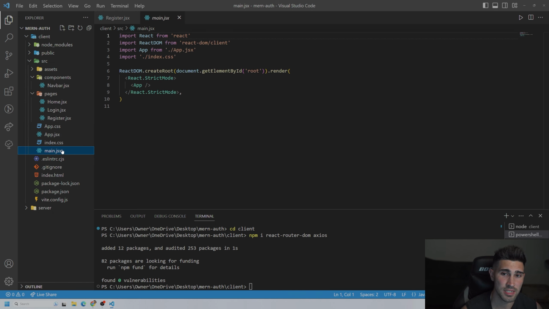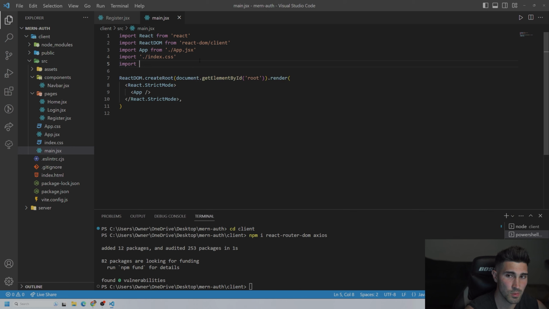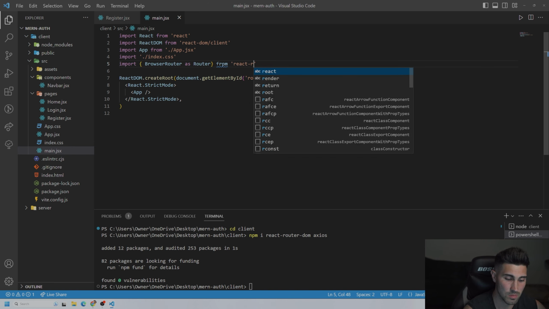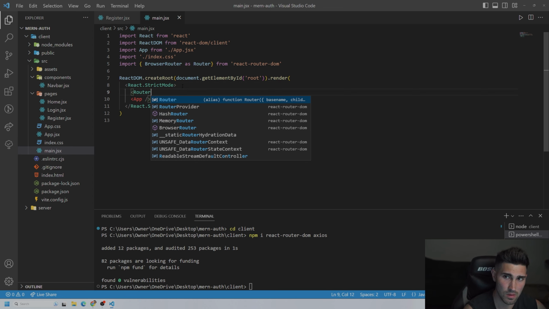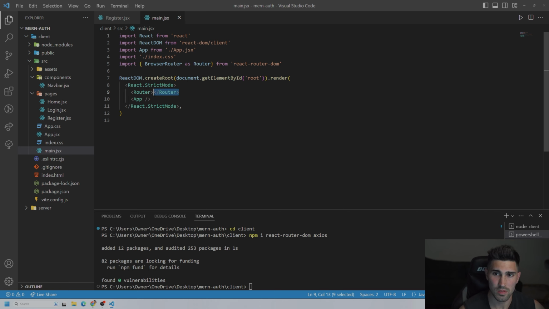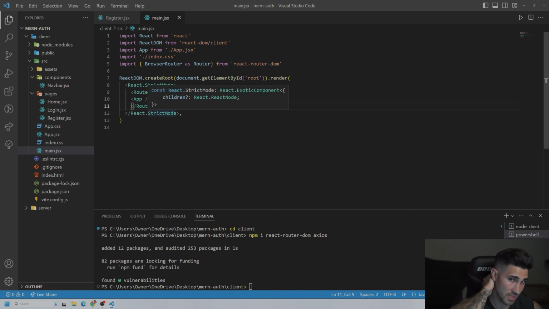And we are going to go firstly inside the main folder. So we need to wrap our whole application with the browser router. And this browser router, we're going to name it as router. I think I spelled it wrong. Yeah. So browser router as router from React Router DOM. And I spelled from wrong. Okay. So we're going to wrap the whole app with the router. So let's move this here. So this allows us now to use routes and route inside of our application.